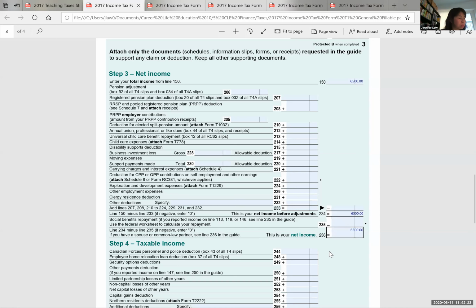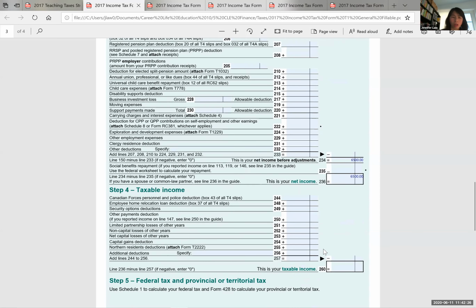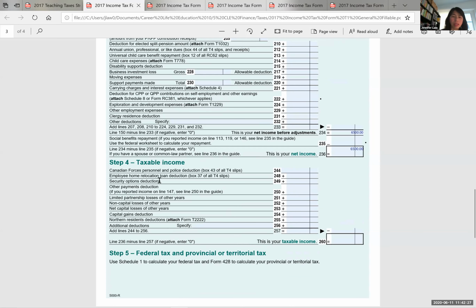All right, so the next part is taxable income. Most likely you will not be filling anything out in here, so you can read the different things. Canadian Forces personnel and police deduction, unless you're going to be police or in the Canadian Forces. Employee home relocation: sometimes you're given some money because you are relocating, maybe moving from Vancouver to Toronto or Vancouver to Edmonton or wherever. If you are a Canadian citizen, you would get some income from that. It depends on the company, of course. There's other payment deductions, non-capital losses, net capital, and so on. She doesn't have any, so we can ignore all of these boxes again.